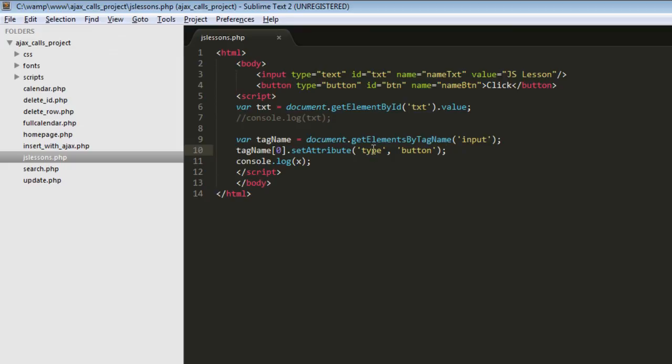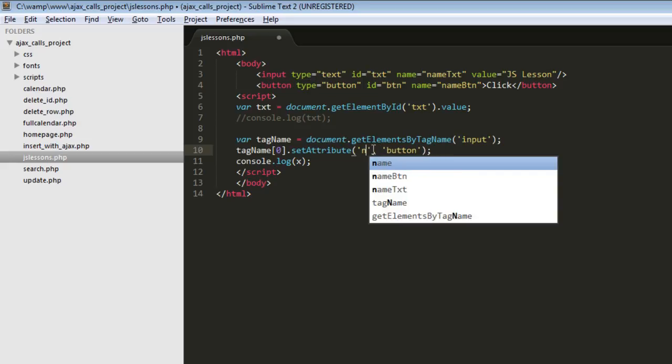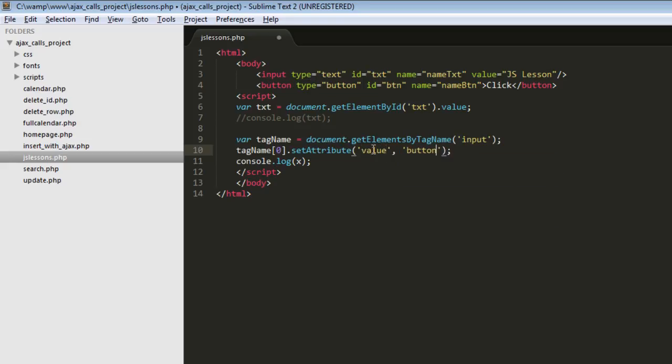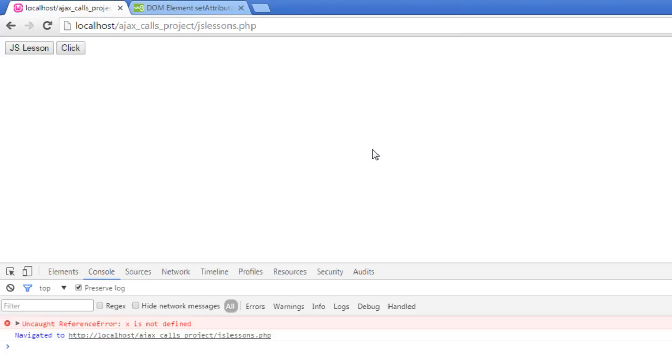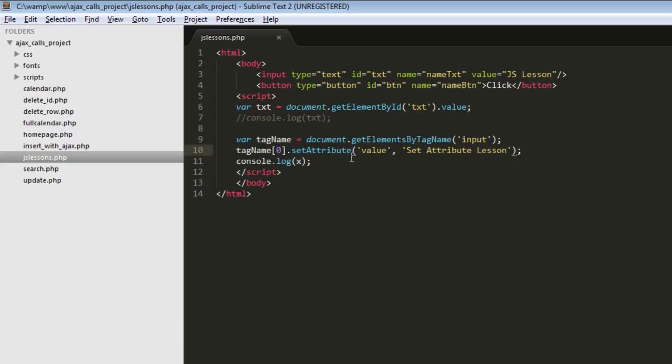Now we can make another transformation. We can change the name or the value of the text. Instead of JavaScript lesson, we can change it into set attribute lesson. And here it is, we changed the attribute. This is how we get an attribute value, and we change an attribute value of an element.